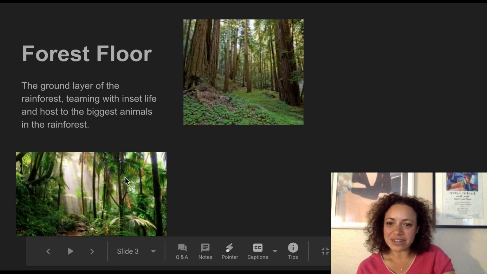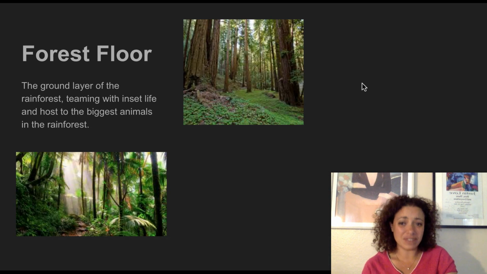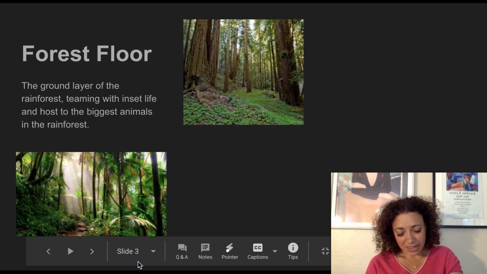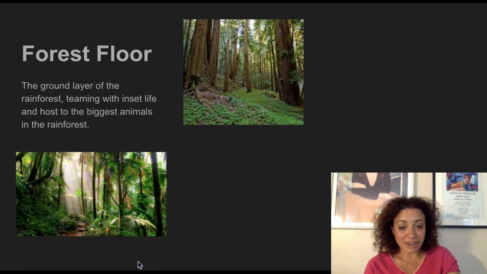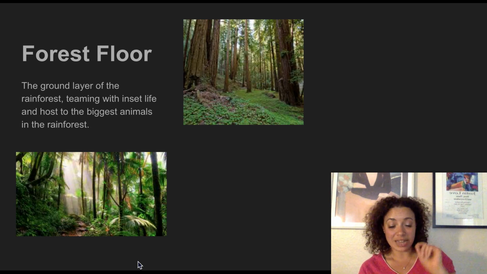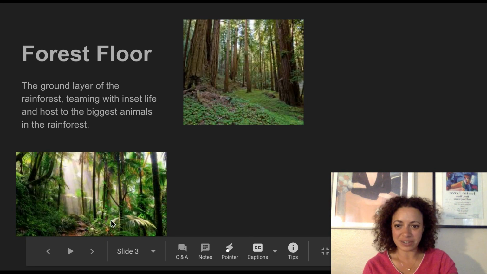Now here is an example of the forest floor in a tropical rainforest, and here's one in a temperate rainforest. Either way, there is tons of life, and both are home to some of the biggest animals in the rainforest. Keep in mind, mammals in tropical rainforests live on all the different layers, whereas in temperate rainforests, while you might find animals in all different layers, most of them still stick to the forest floor.